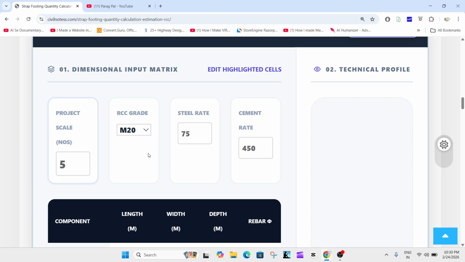Then the steel cost you have to mention here. I'm considering cost per kg of 120 rupees in Indian currency. Cement bag rate I'm considering 650. It might be different, but I'm considering this on a tentative basis. So these are the inputs you have to provide.